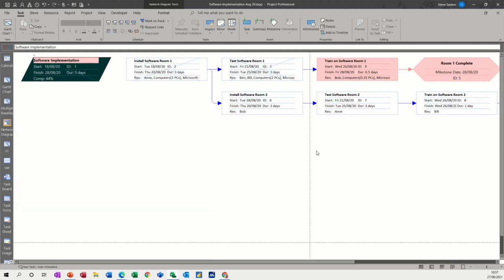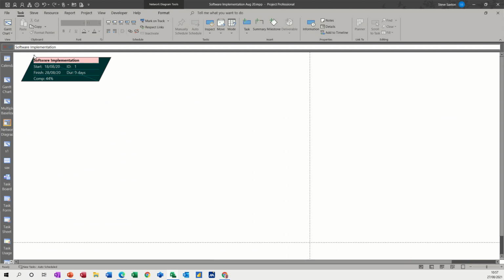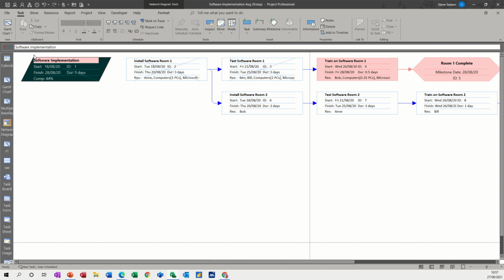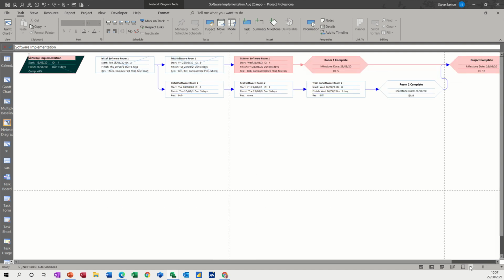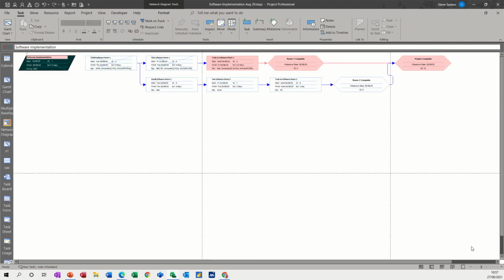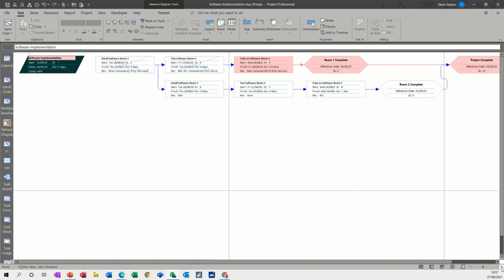So you have different shapes. This one here is a summary shape, and you've got a little minus as you would on the Gantt chart to collapse everything down. And then you've got critical, and critical being red, and then non-critical, and then milestones, critical milestones, etc. Now if I just zoom this down a little bit so you can see the whole thing, there's the whole thing, and I'll bring it back up again.